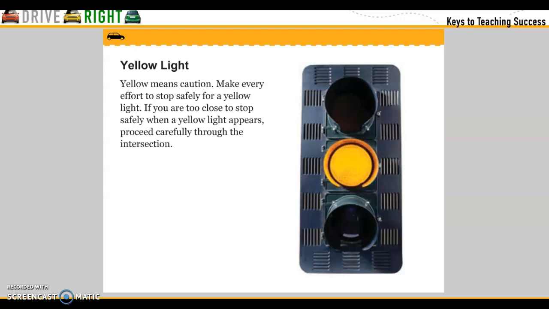Yellow light. Yellow light means caution. Make every effort to stop safely for a yellow light. If you are too close to stop safely when a yellow light appears, proceed carefully through the intersection.